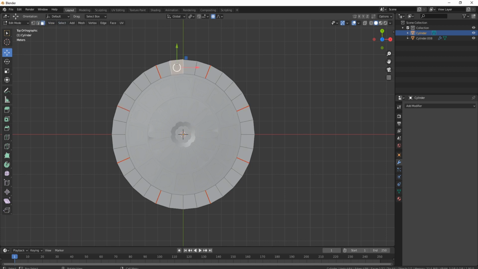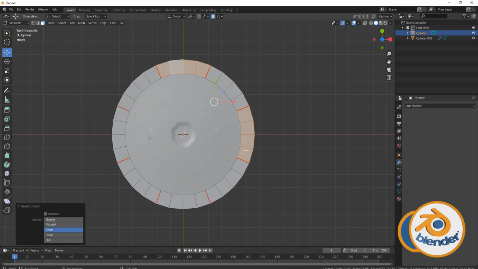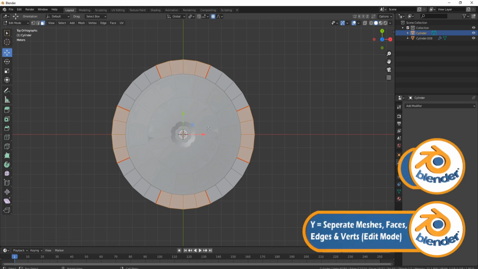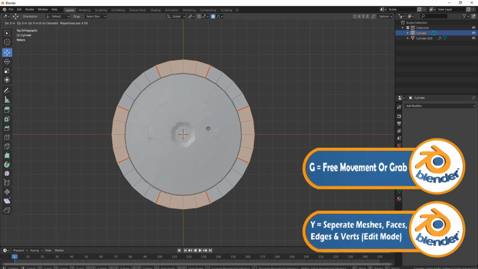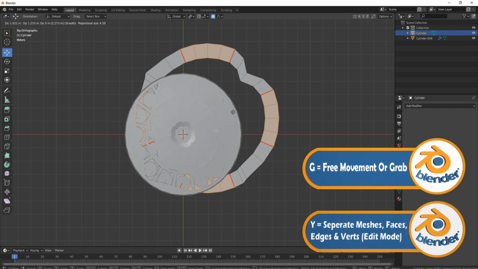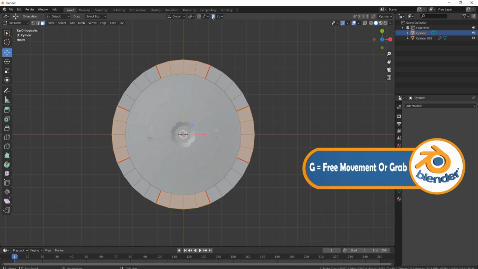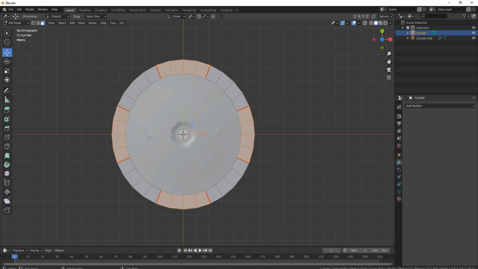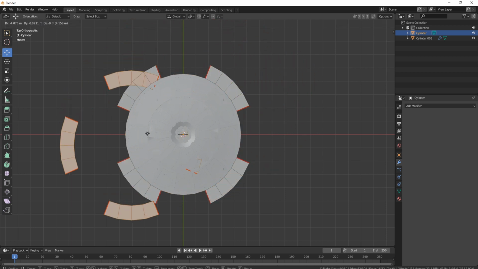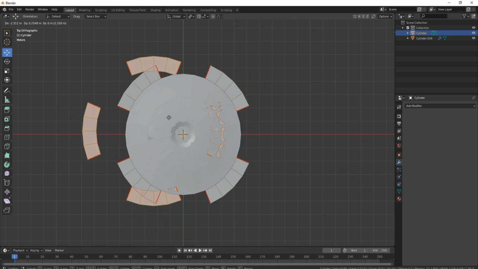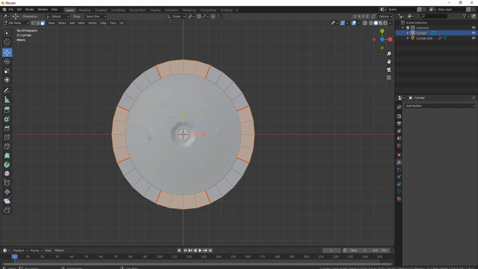Now let's come in and grab every other one. So I'm going to press L, L, L, and L, and then I'm going to press Y, and then I'm going to press G. And why I do it that way is Y splits them, G then moves them. Now you can see that I have got proportional editing on, so I'm going to turn that off. If I press G, it means I've got free movement now. I can put them wherever I want, but if I right click, it'll drop them right back into place, and that's exactly what I want.